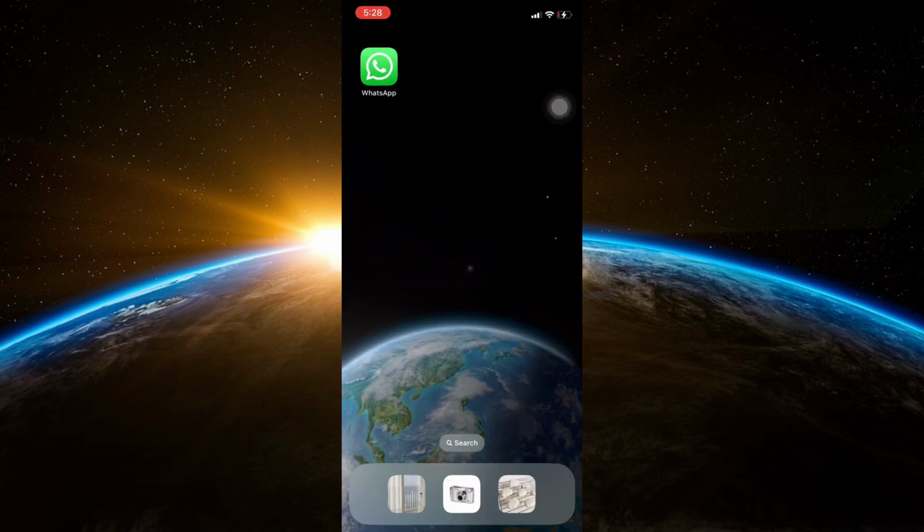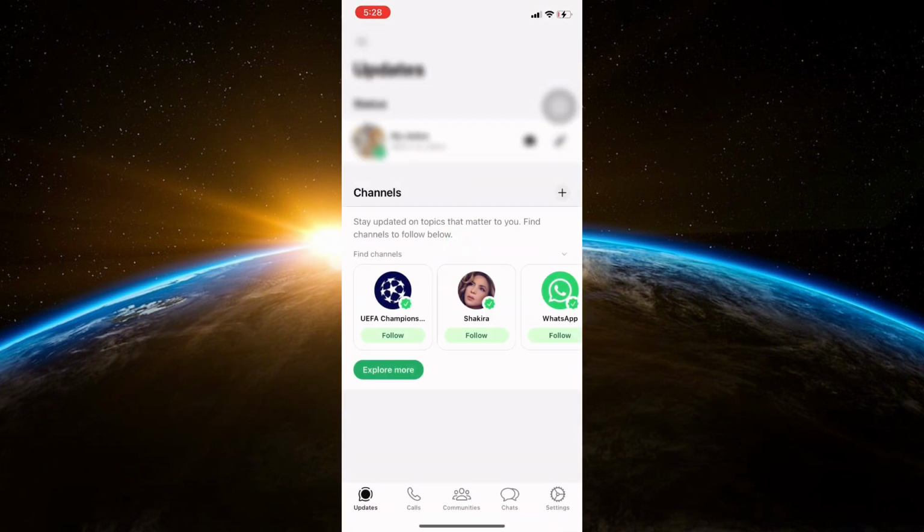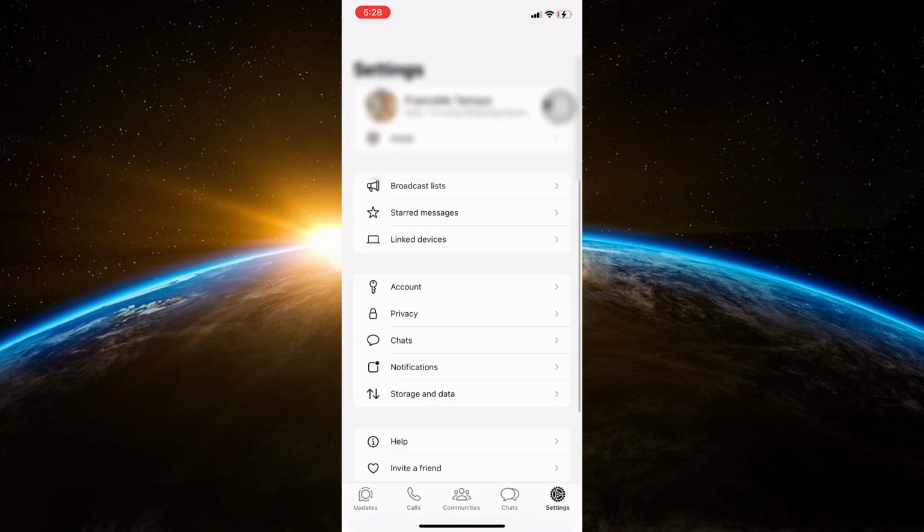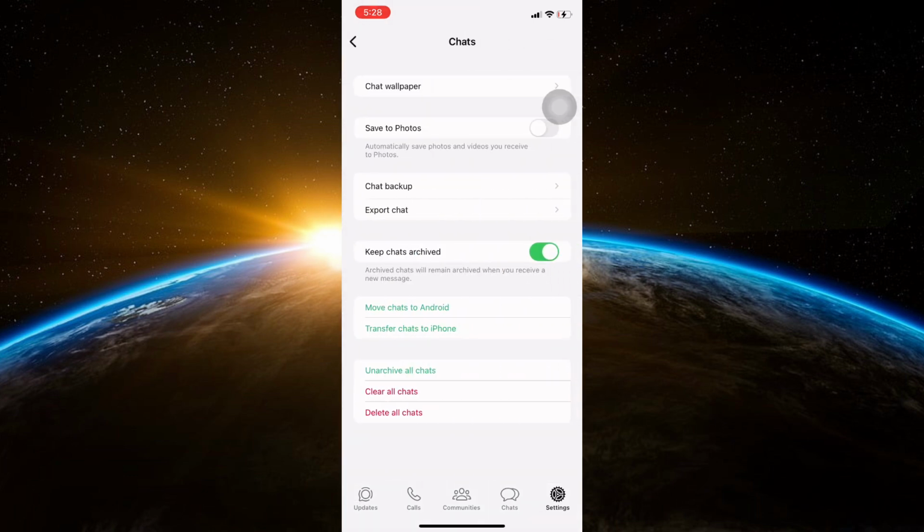Once updated, launch your WhatsApp application on your smartphone. Tap on the settings icon at the bottom right, and in the settings menu, find and tap on the chats option. In the chats menu, look for an option called Chat AI or Meta AI and tap on it. If you are in a country where Meta AI is available, it should be there. Unfortunately, it is not available in my country yet.